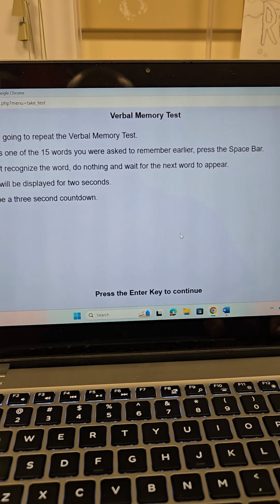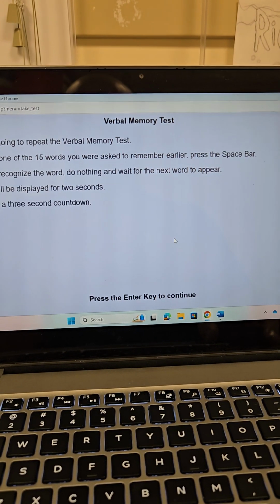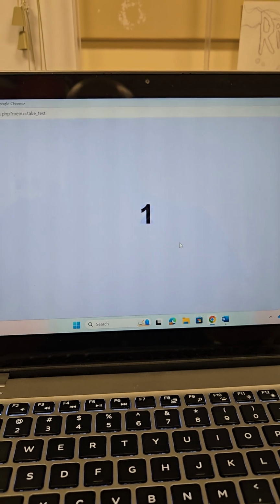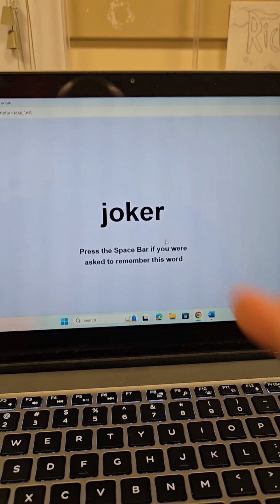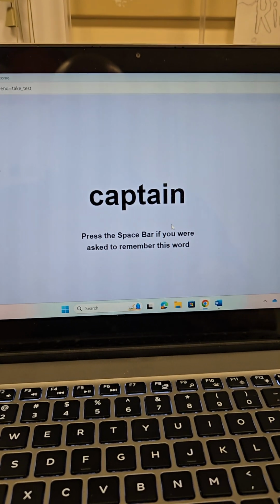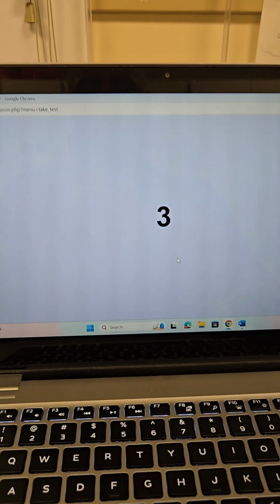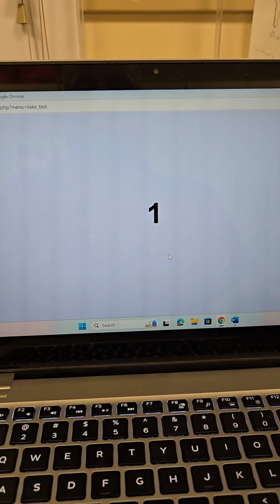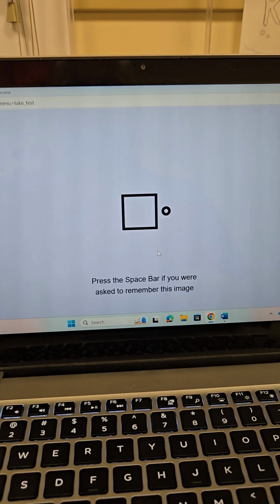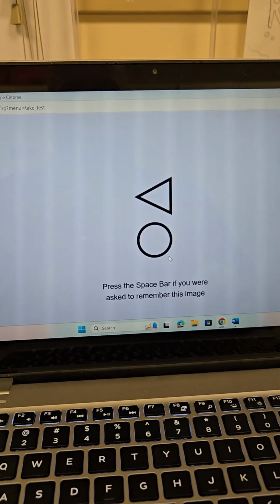For the final two tests, it is the same words from the beginning. So from the very beginning, the words that you had to remember, is this one of the words? If so, push the space bar. Same thing for the visual memory. If this is one of the shapes you were asked to remember from the very beginning, push your space bar.